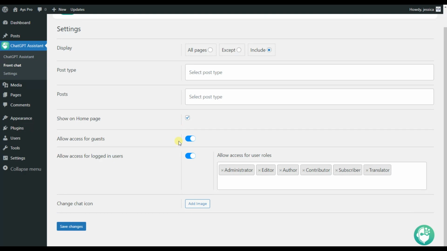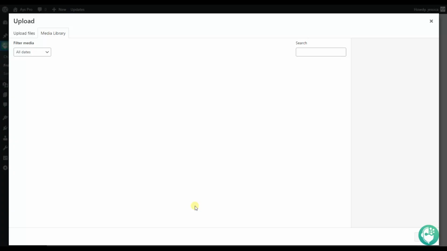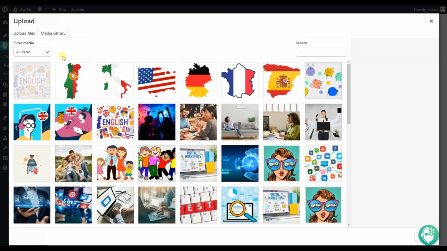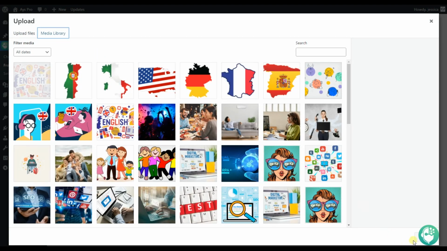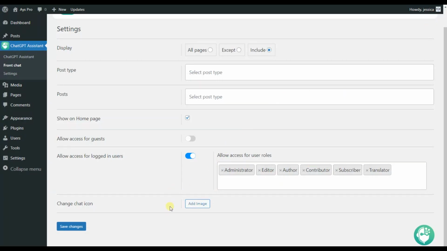Also, there are some other options responsible for the limitations. Let's say, for example, you can allow access for guests, or by disabling this option, the guest will not be able to use the plugin. Or you can choose the logged in user's role as well. But in case you are not happy with this icon, you are able to choose your favorite one by just clicking on the add image button and choosing images from your media library or uploading from your device by just selecting an image and clicking on the upload button. But we'll skip this part here so you can try it by yourself.